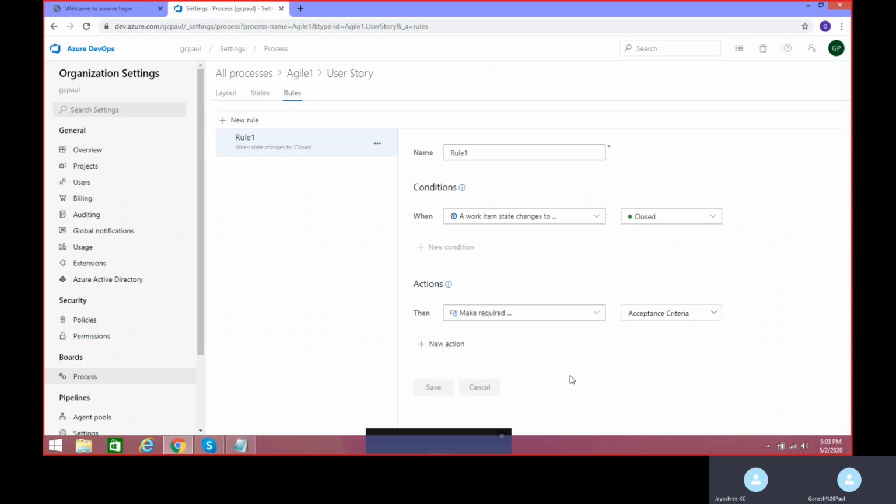That means it will be applied to all the user stories, to all the projects that the process is being inherited, right? If there are 10 projects that have Agile 1 as the process, then for all the 10 projects, this rule will be applied. Okay, so this is the main advantage of using the rules, right? So this is about our processes. So hope the process section is clear with the layout, states, rules, and multiple agile process creation as well.